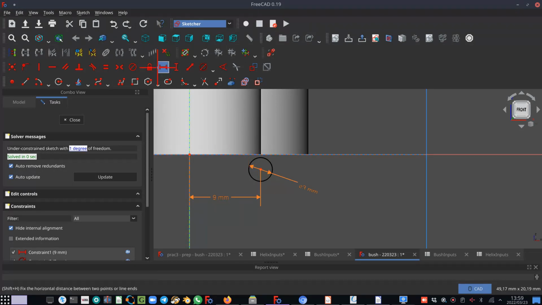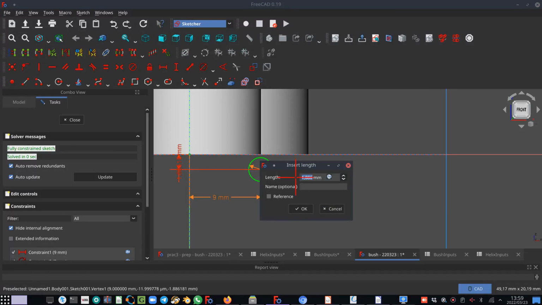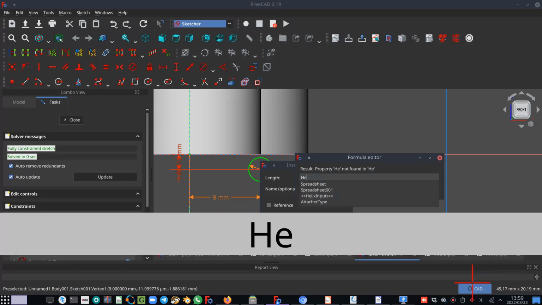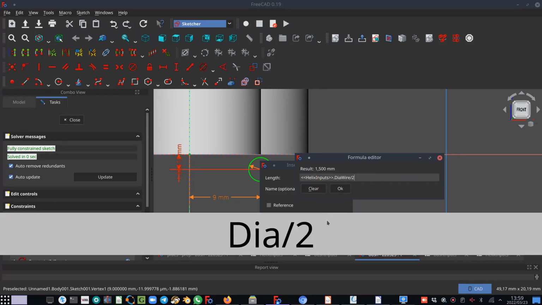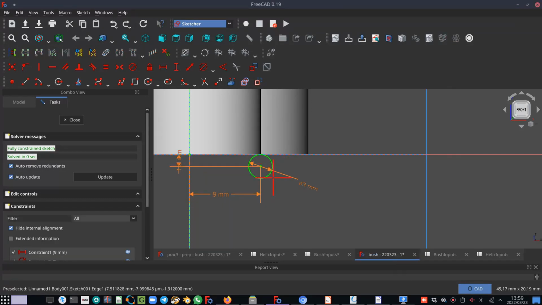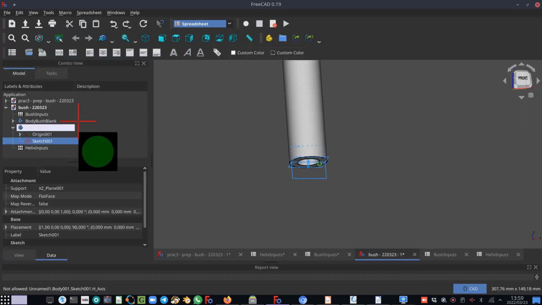So what we're going to do is click fix a vertical distance. We click the origin. We click the center of the circle. We click the blue FX. We start typing the name of our spreadsheet, which is helix inputs. And what we want is diameter wire divided by 2. Click OK, and there we go. That's exactly what we want. So we can close the sketch. It's fully constrained.